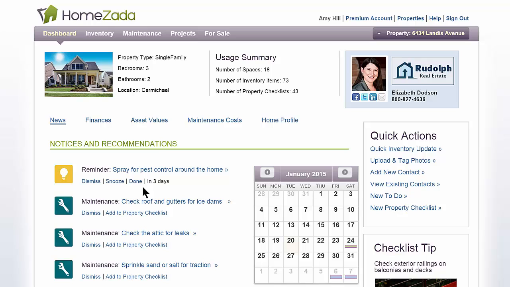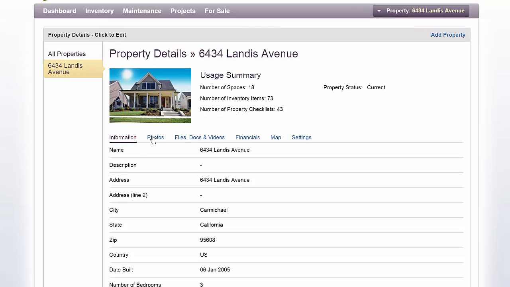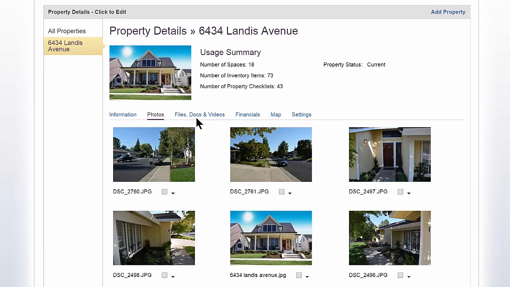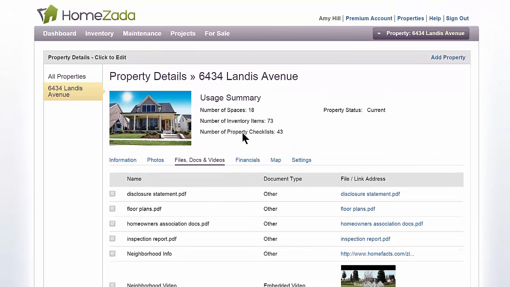You can also see that HomeZada has a news feed of various notices and recommendations over things that they need to do to help maintain the home. And from here, the user can click on the actual home to look at some of the details. You can see that all of the previous photos have been transferred, and perhaps even more importantly, if you look at all the documents that have been transferred over, including that HOA set of documents, that was a new document that we chose to transfer to the new buyer that we chose not to share during the marketing process.